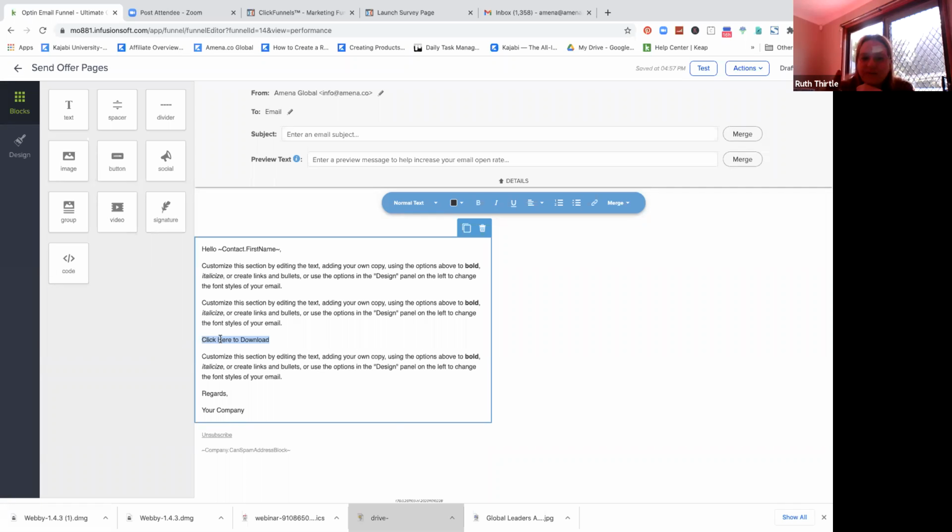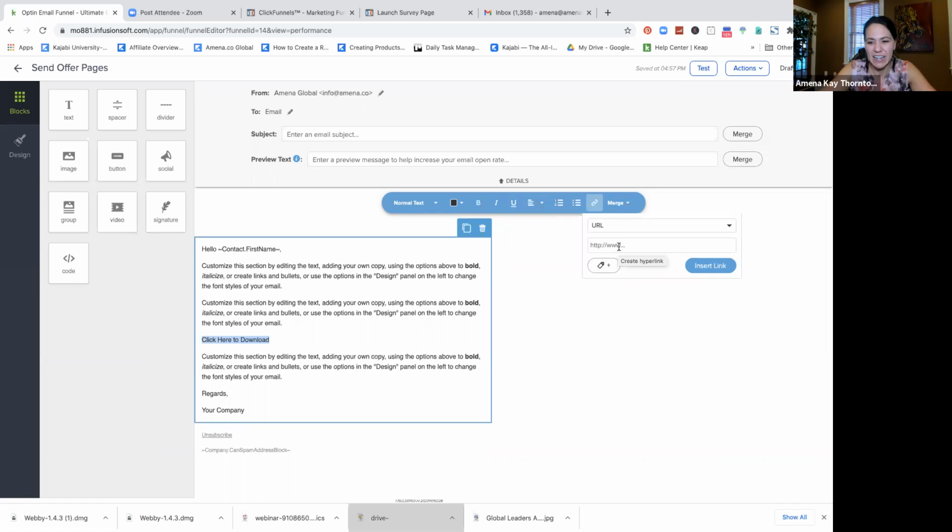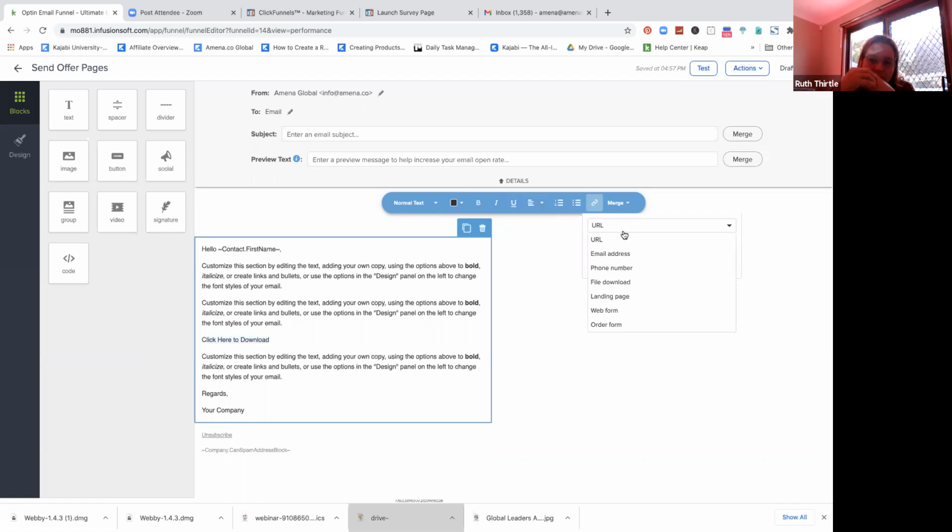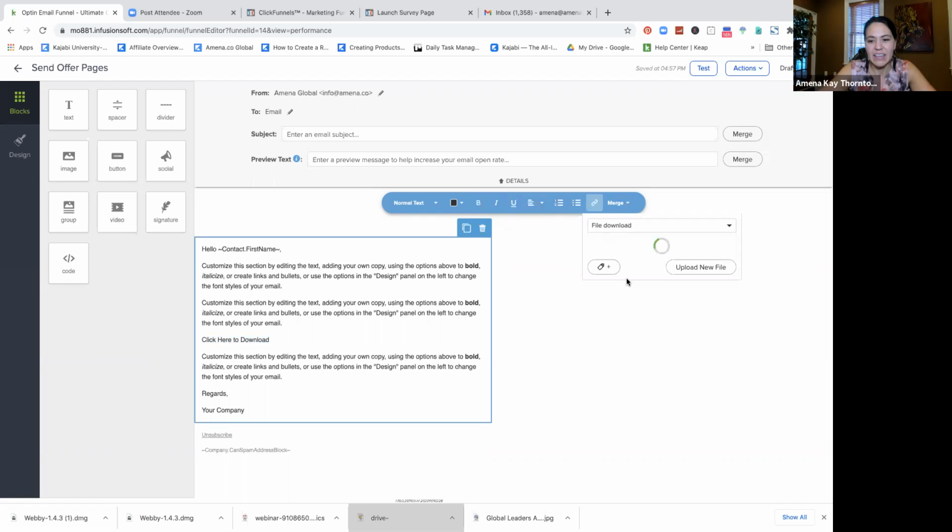And then you'll see in the blue bar at the top of that text block, you've got the little link next to that. Oh, yeah, there it is. And then if you were linking it to Google Drive, you would use URL. But if you click on the drop down where the URL is, you'd have file download. Got it. Yeah, I see it. And then you would upload your file.